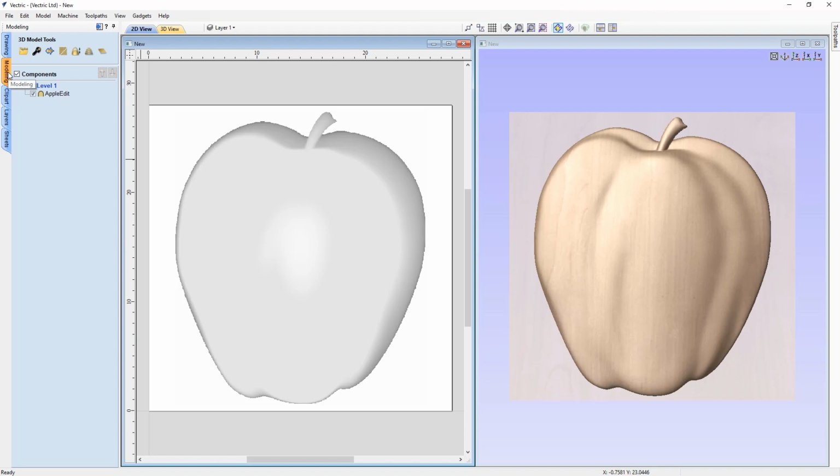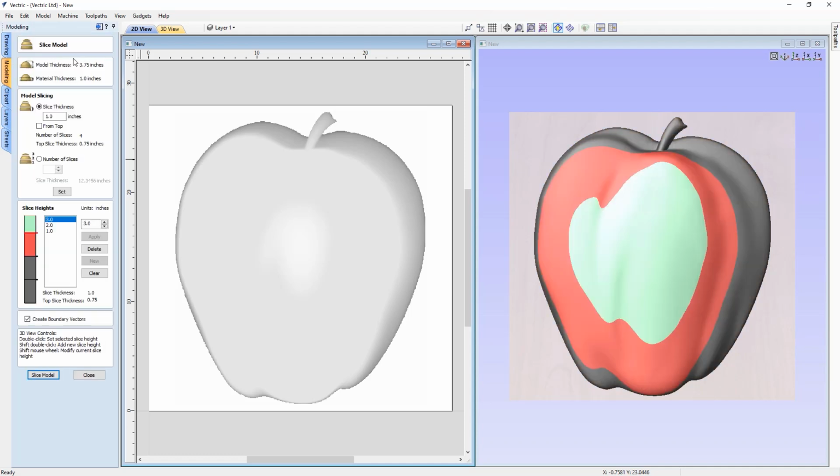So in our modeling tab, we'll take a look at the icon that's called Slice Visible Model into Individual Component Slices. So anything that we can see in our 3D view or our composite model will be included in this slicing operation. So let's go ahead and click that. Now this first bit of information in our form is just a review of what we've set up before. So our model thickness is going to be 3.75 as we'd set up before, and our material thickness, like we had set up when we first did our job, is set to 1 inch.